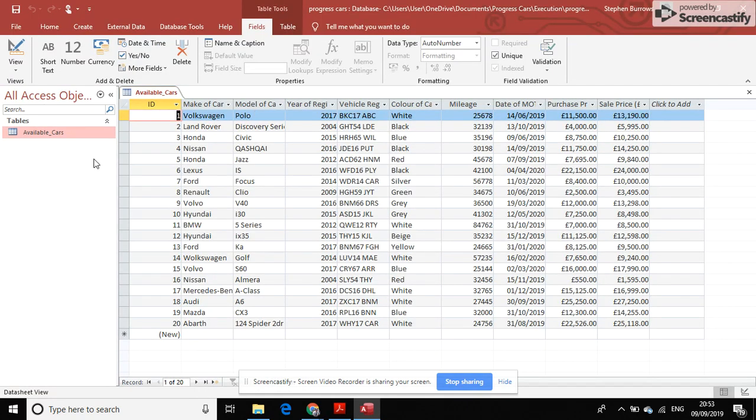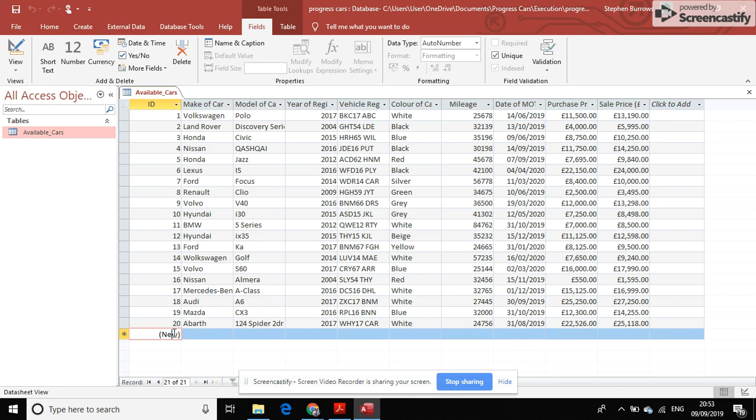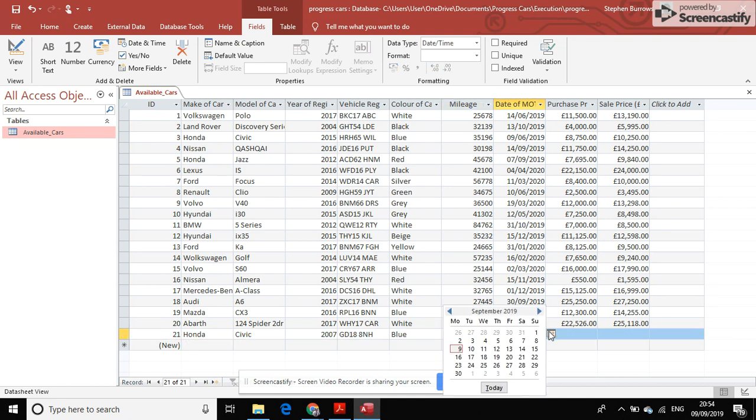Now, we have our database here. I can add a record by just clicking on this and typing in Honda, let's just say Civic, and year of registration, let's say 2007. Vehicle reg, I'll just make it up, 8NH, blue, 34526, I'll make it a big one. Date of MOT, let's just go forward a few months, let's put it to there.